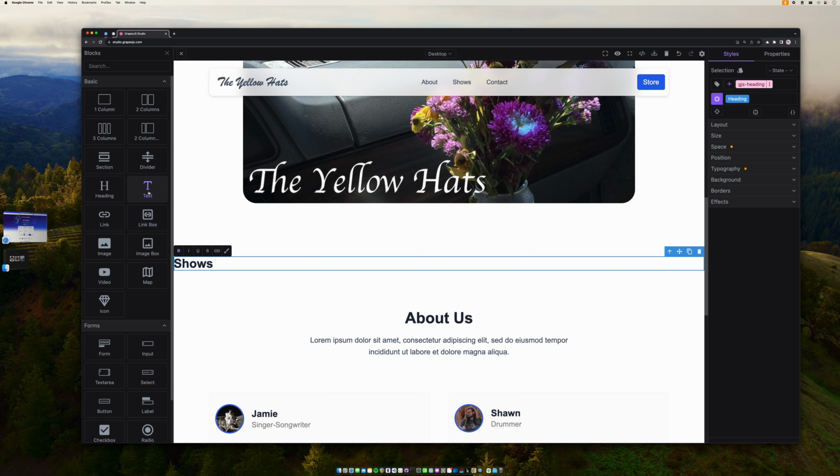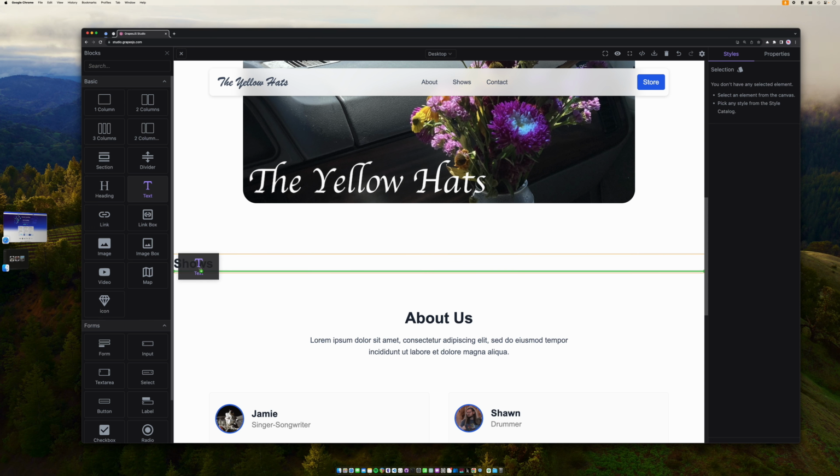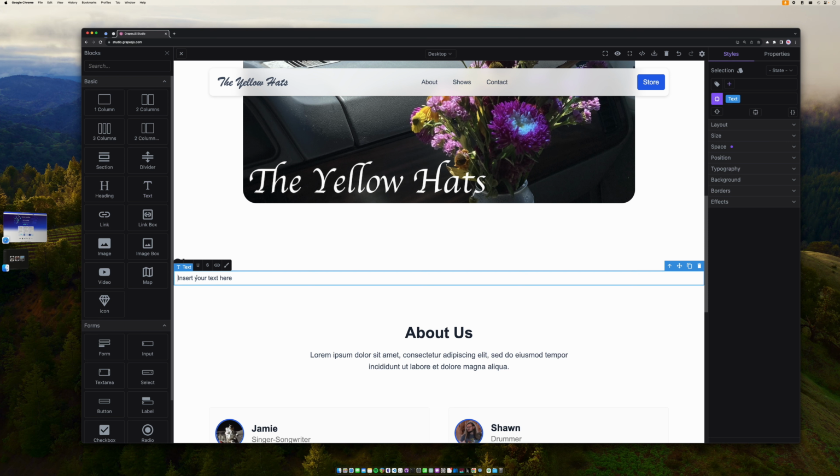And then you're going to go back over to the blocks, and you're going to select text, click, drag right below Shows. And we're going to put our first show in here. We're going to put October 3 of 2023. A local venue here where I live in Corvallis, Oregon. We're going to put Old World Deli.